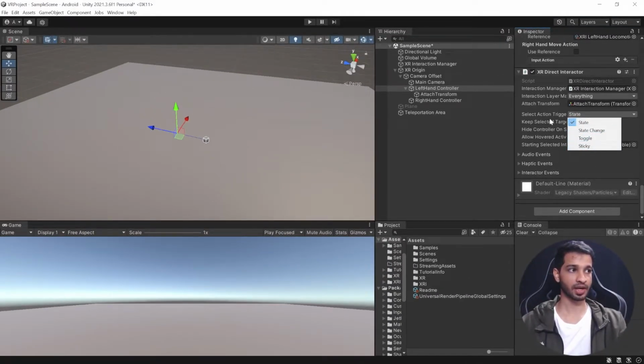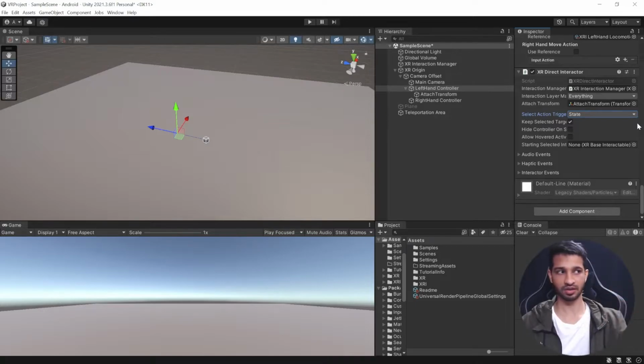So right now we'll keep it at select action trigger at state itself. So based on the state change, when you grab it, it's grabbed. When you release it, it gets released.